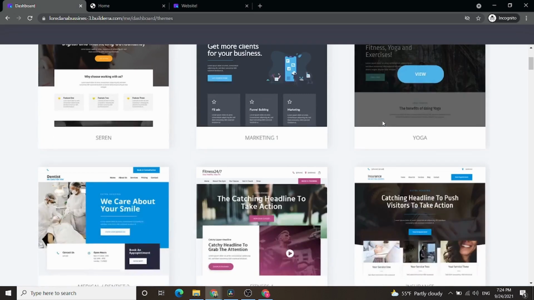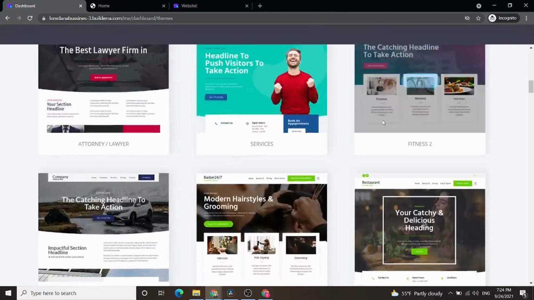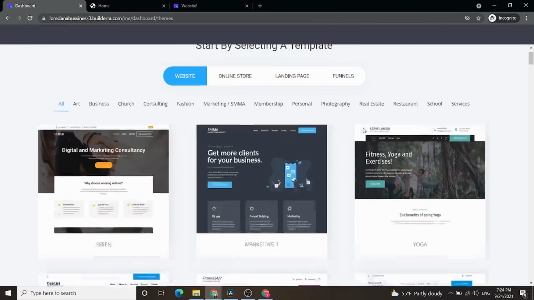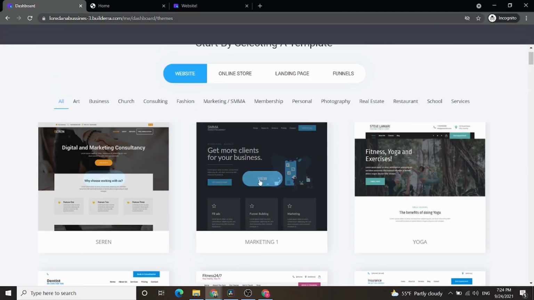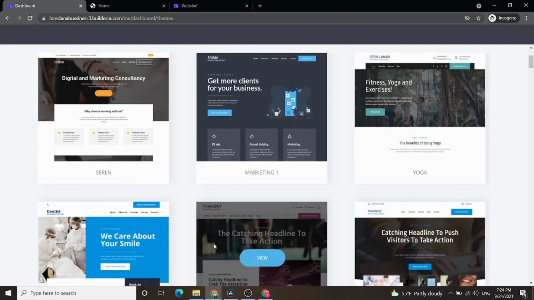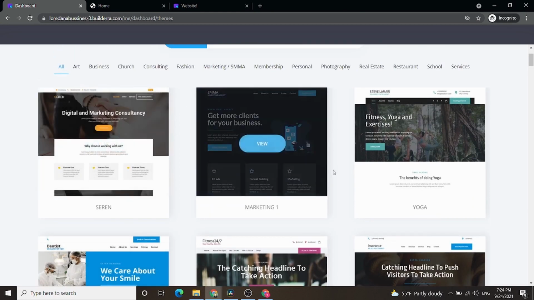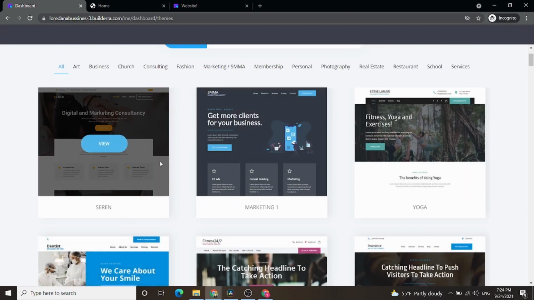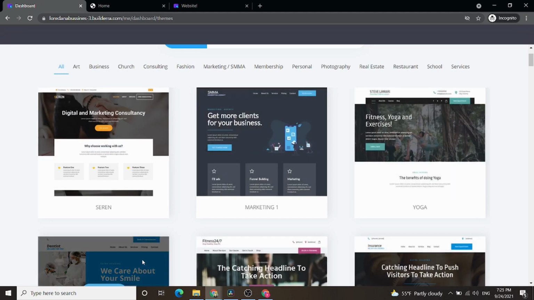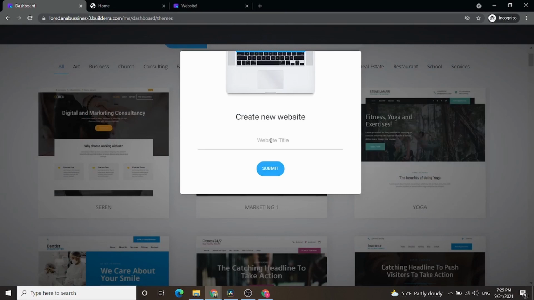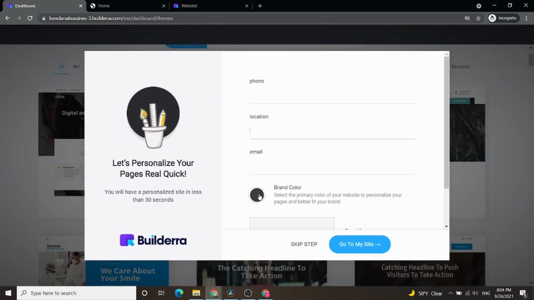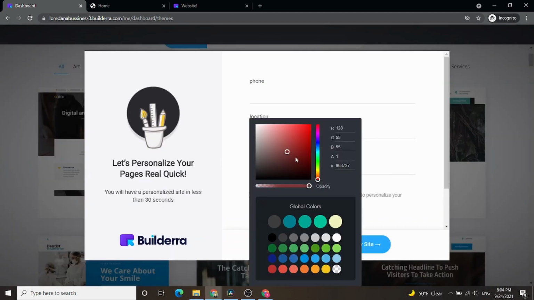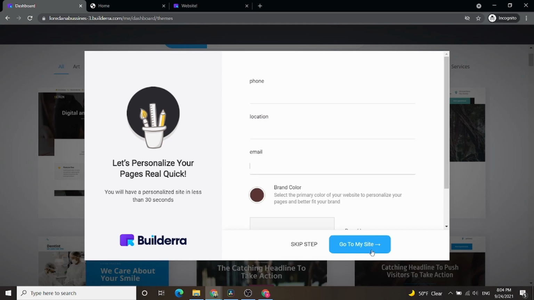As you can see, here are many templates, and you can explore tons of different templates. Really what I recommend doing is starting with one that looks like what you want your website to look like, and then we'll go in and drag and drop and replace items on the website. Click on View. Start with this theme. Pick a name for your website. Click Submit. If you want a new color for the website, you can change it here, and click Go to My Site.